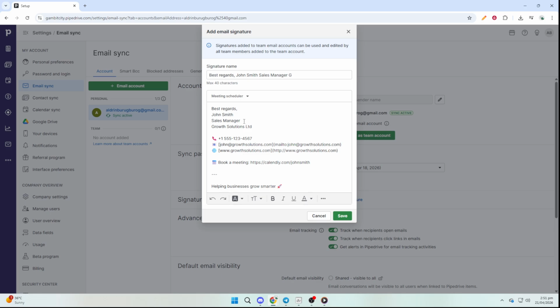Use the built-in editor to format your signature. You can apply bold or italics to highlight your name or title, turn text into clickable links for your website or scheduling page, and insert an image such as a small company logo. Aim for a logo that's optimized for email, lightweight, not too tall, and aligned neatly so it doesn't overwhelm the text. Keep colors and fonts consistent with your brand, and make sure your links are correct. Less is more. A tidy, well-structured signature makes the best impression.